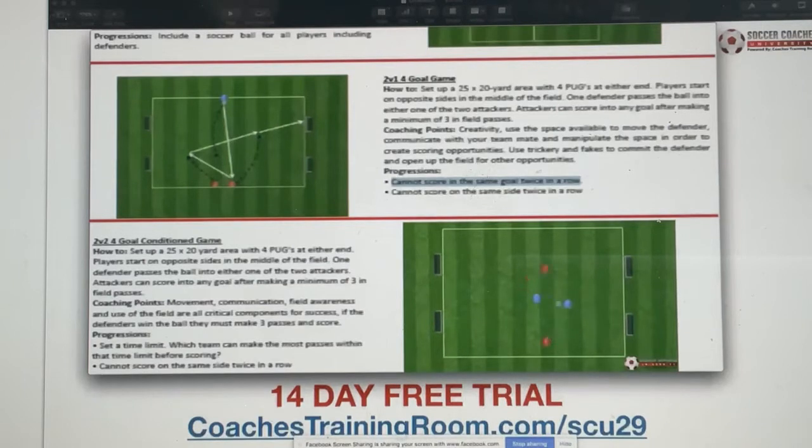And as you can see it play out there, we're looking for, again, that same creativity, committing defenders one way before drawing the play back the other way, giving yourself plenty of time on the ball, and also using that field to its full, because it is quite a large field.